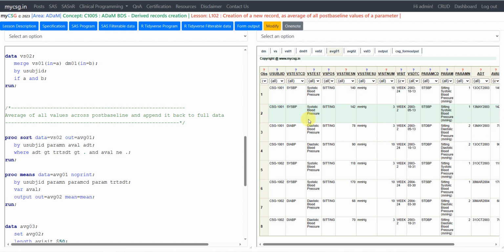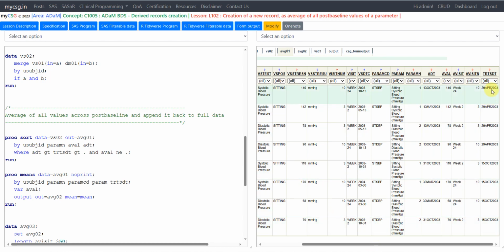These are all the post baseline records for subject and parameter, and we can cross check that with our ADT versus TRTSDT. So 29th April is the treatment start date and 13th October is our collection date, which is after the treatment start date. And then again this is 13th May versus 29th April of 2003. This is again greater. For the second subject, 15th October was the treatment start date and this record is on 30th March 2004. So October 2003, March 2004. So this is a post baseline record.